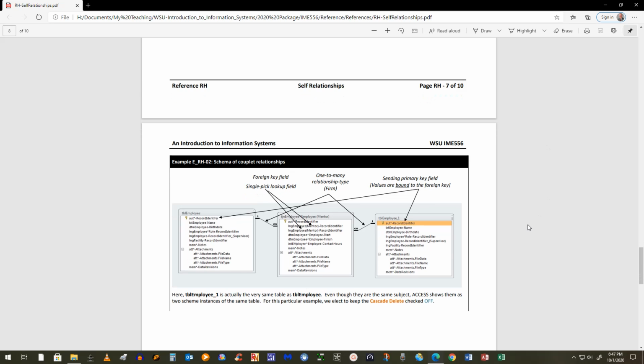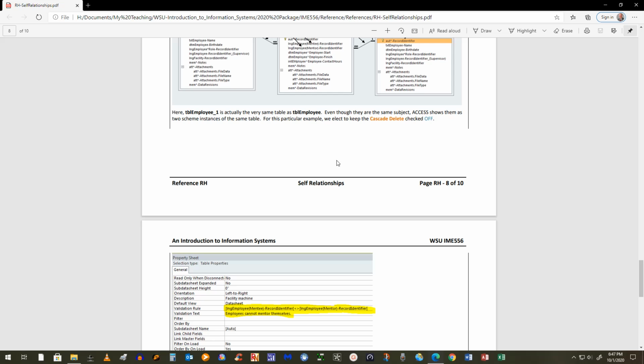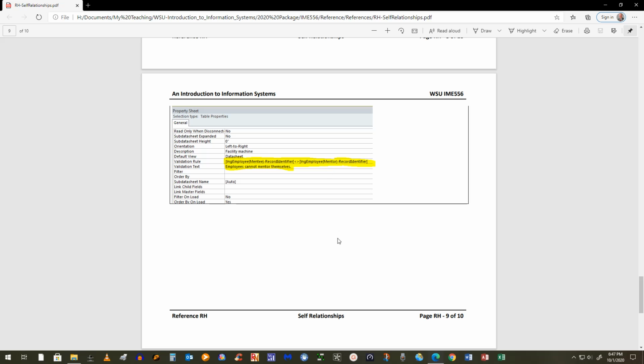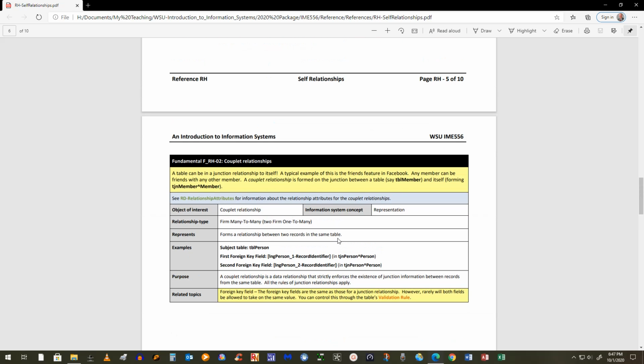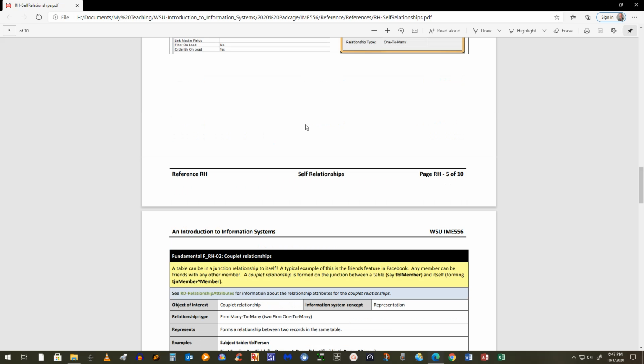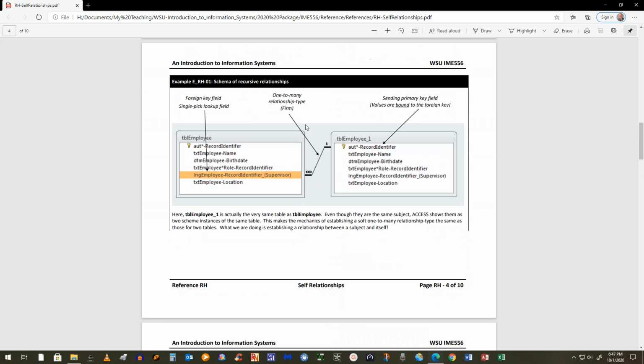So, anyway, I perused the internet over and over to see if anybody else has ever solved it, and I've never been able to find it. But anyway, those are our two self relationships. Again, they don't happen often. If you go out and start practicing databases in the world, you will have them happen every now and then.